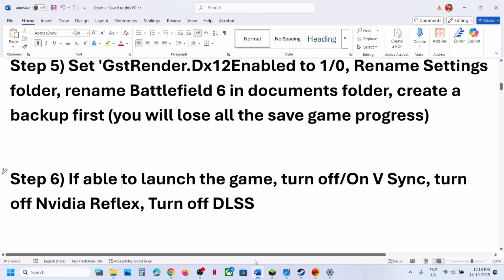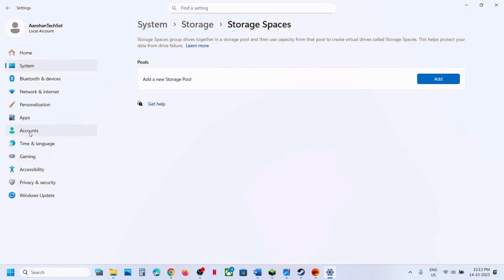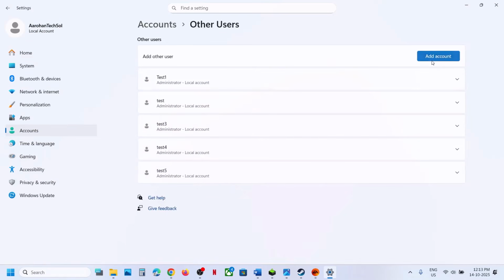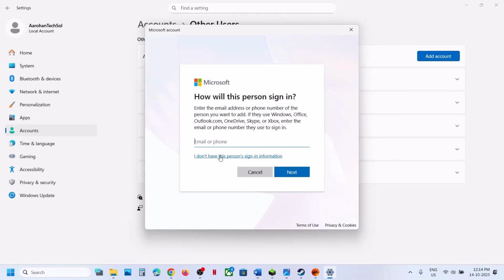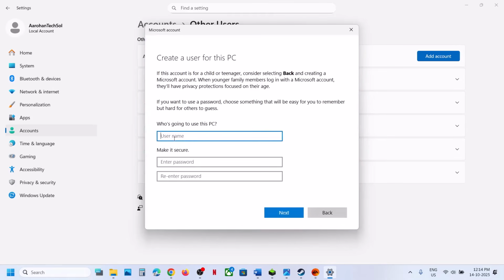Now the next step is to create a new admin account. This has also worked for many players. So you can go to accounts and then you can go to other users, add account. And over here, click on I don't have this person's sign-in information. And then click on add a user without a Microsoft account. And then you can create a username. This is just an example. If you want a password, you can enter the password or you can leave it blank.